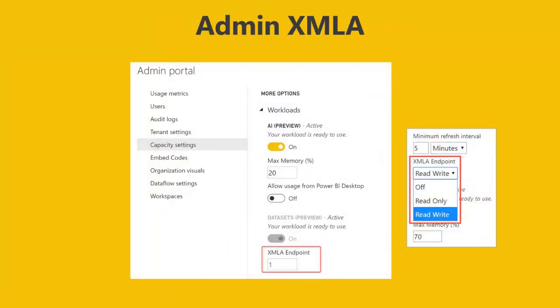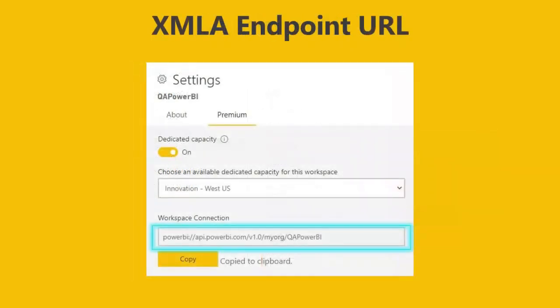If you're an admin in your Power BI tenant, you can go to capacity settings here, and you can see your XMLA endpoint, and you can allow read and write on your XMLA endpoint. What does that mean? Because you have your XMLA endpoint and you can read and write, what does that actually allow you to do? And you can see here that I am bringing an XMLA endpoint URL that you can catch directly from your Power BI session.